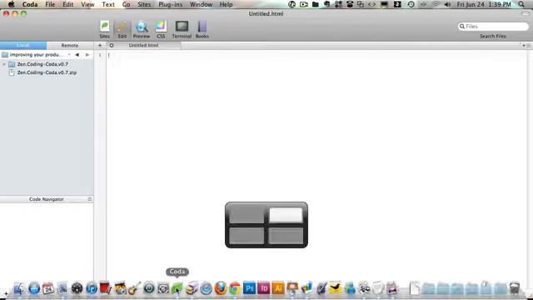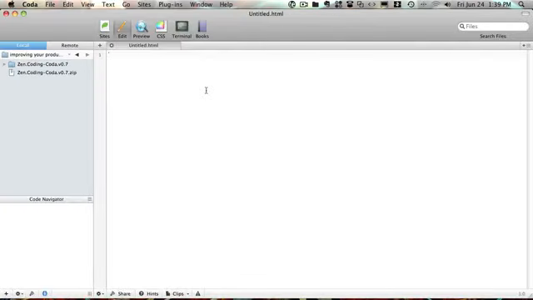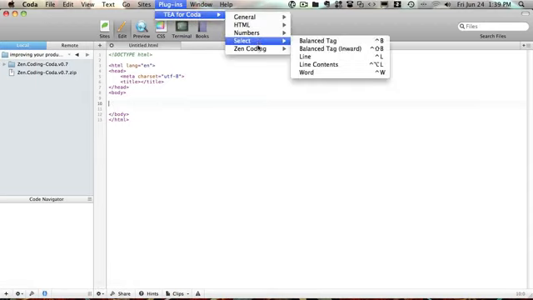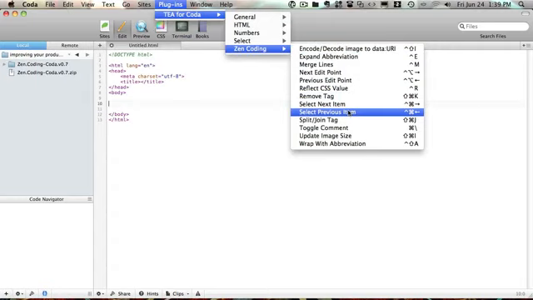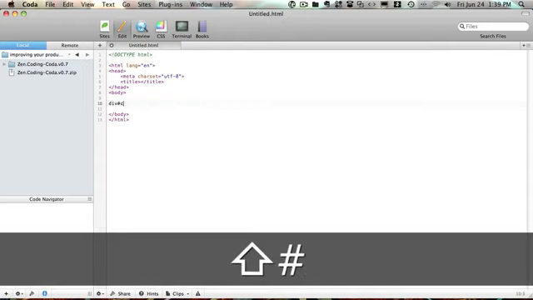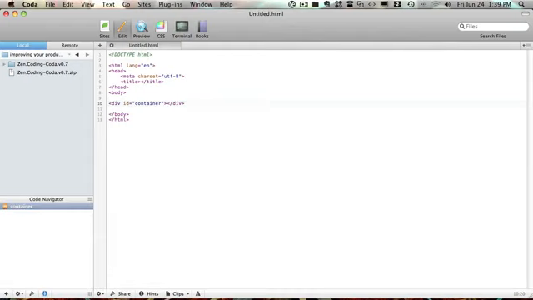Now if we open up Coda, let's start with some basic HTML. Zen Coding has a bunch of options as you can see here, but the one I'm using the most is the abbreviation. So the abbreviation works something like this, and it's a very easy way to create complicated pieces of code by just typing in words in a kind of shorthand form.